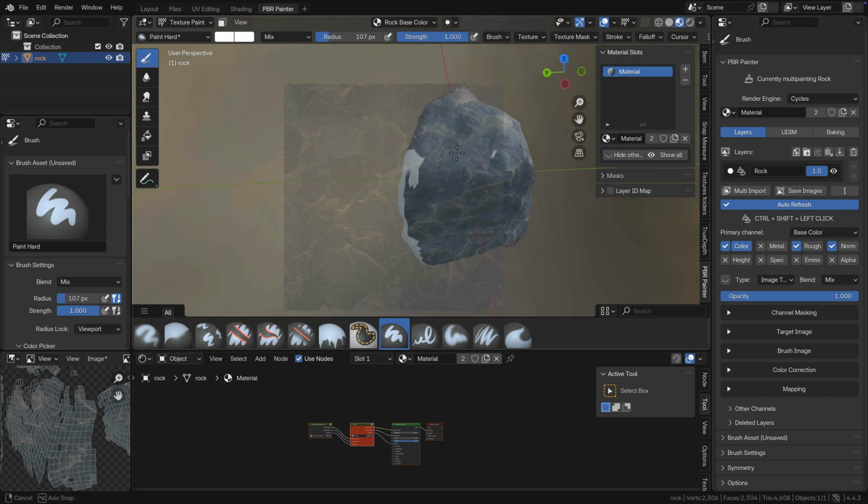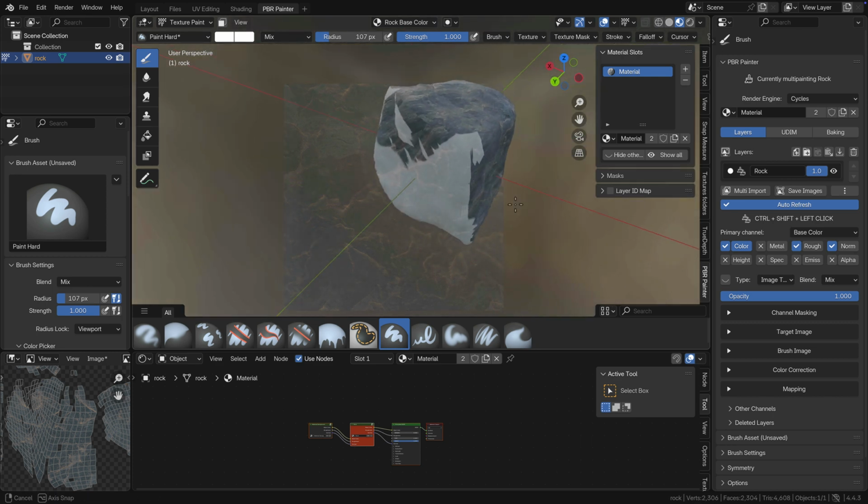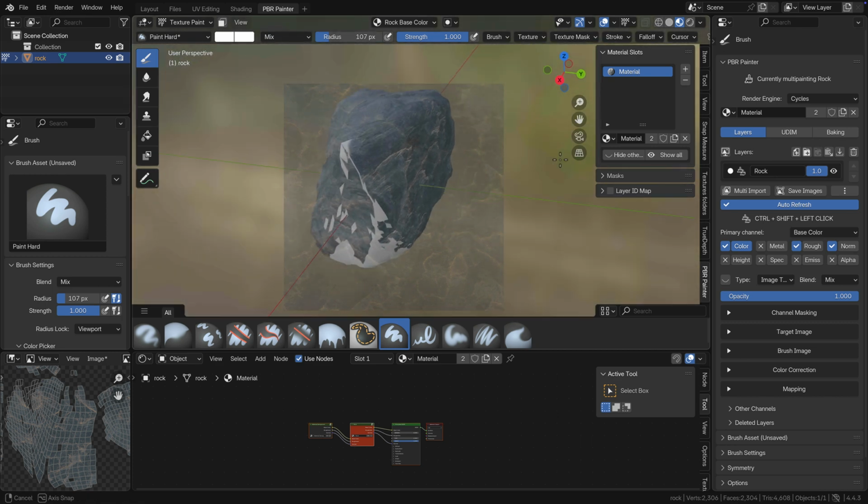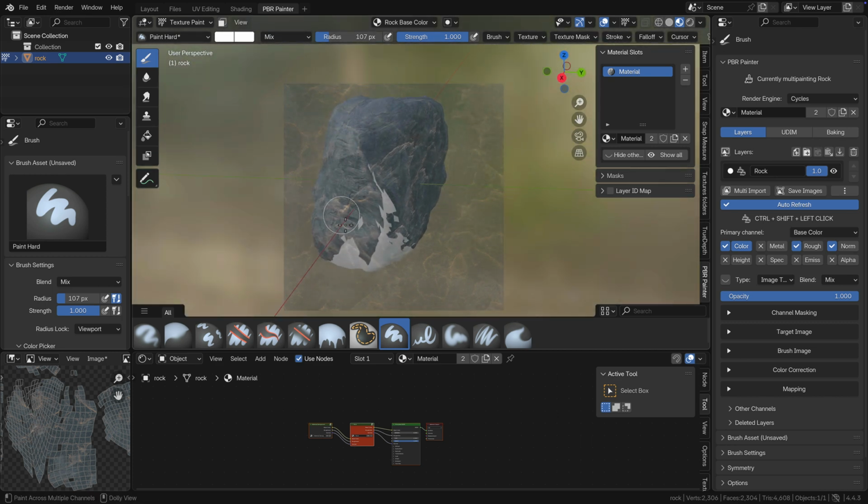One final note. It is important to remember to save your painting by selecting Save Images before closing the Blender file. Otherwise, your painting is not saved with the file. Even if you have Automatically Pack Resources selected under File menu, External Data, Automatically Pack Resources.